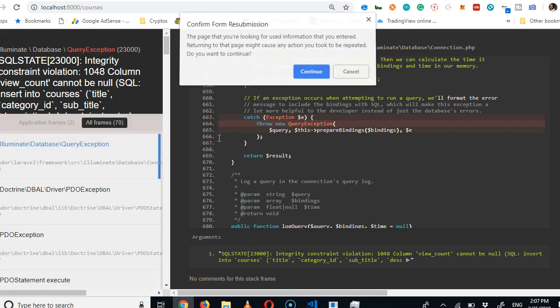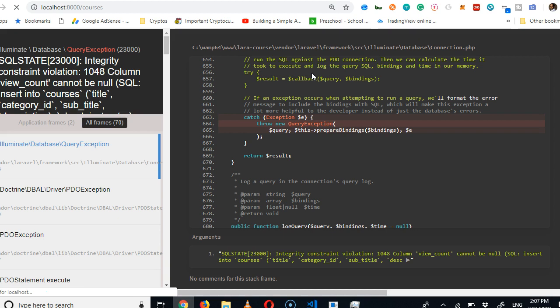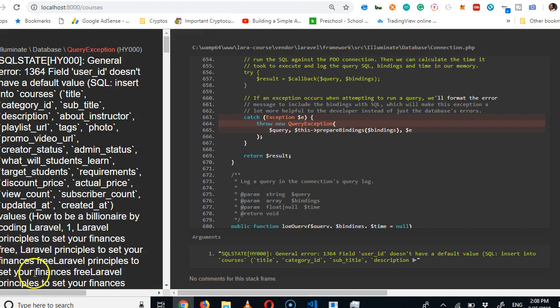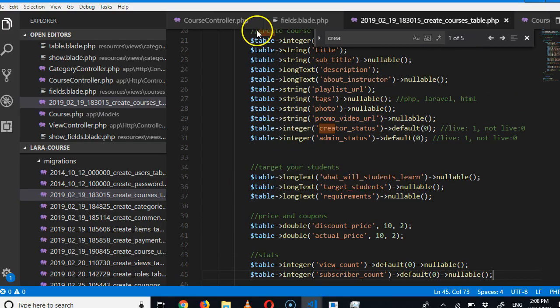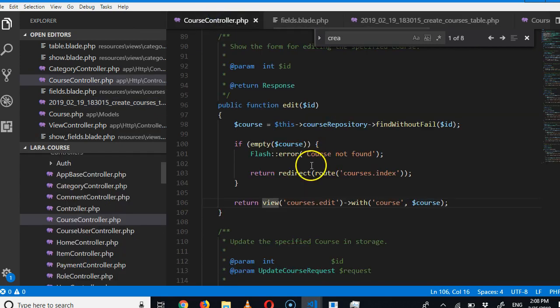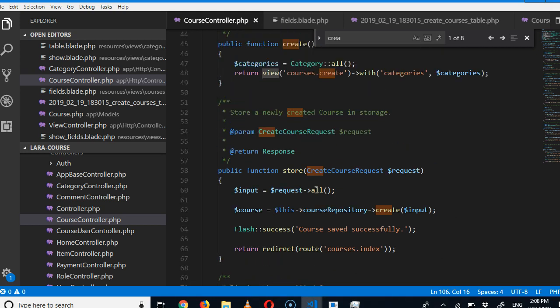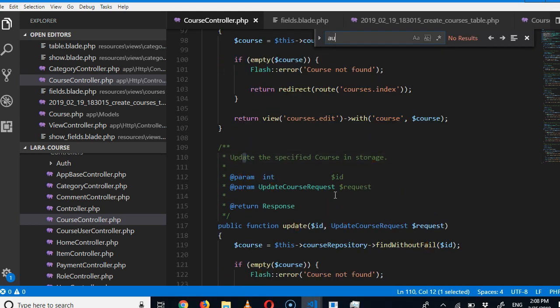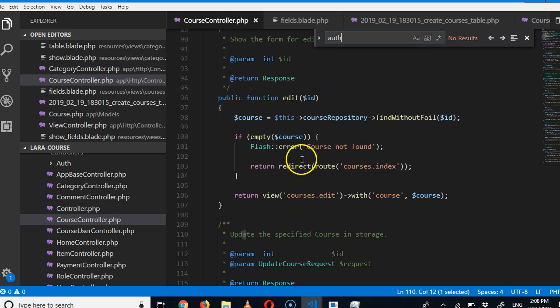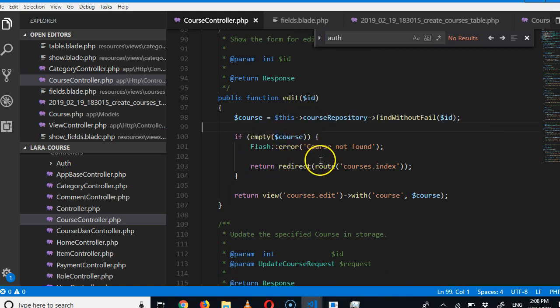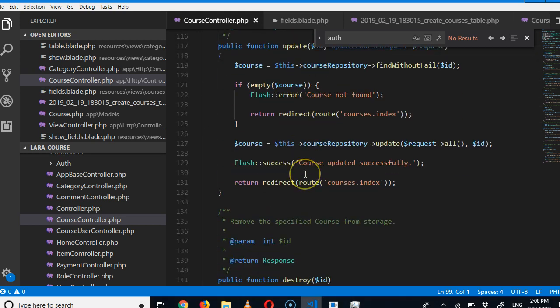Now we can go and try to submit our course one more time. Control R to reload. Reload, continue, and let's see if it throws another error. It says user ID does not have default value, of course, while saving it. I thought we fixed that. So in the course controller, where did we do user ID? Auth, I think we did something like that here. It doesn't exist. Okay, course. When we are updating and when we are creating.